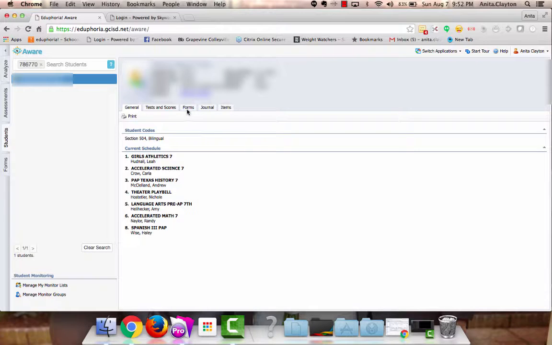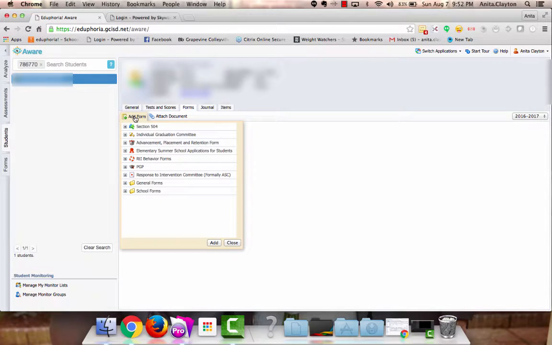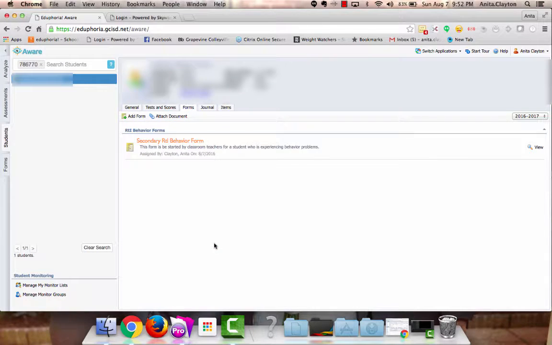I am going to go to Forms, and from Forms I'm going to add a form. Now we're going to go to RTI Behavior Forms, and this is secondary, so I'm going to click Secondary and I'm going to hit Add. Now I have my secondary RTI behavior form. Now I'm going to view it.